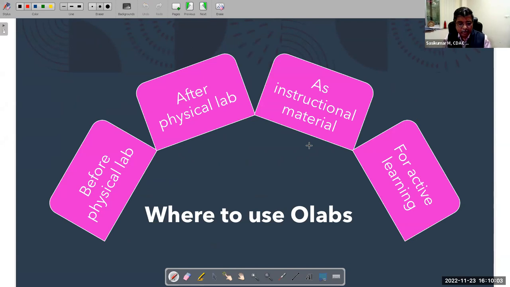Now, how do we use these labs? There are many ways a teacher can make use of it. So here are 3-4 of them that I'm noting down. As I said, the physical lab usually is a very constrained time slot, right? When you go there at 3 o'clock, you don't understand what is waiting for you, what you are supposed to do and what is expected to happen there. Right?